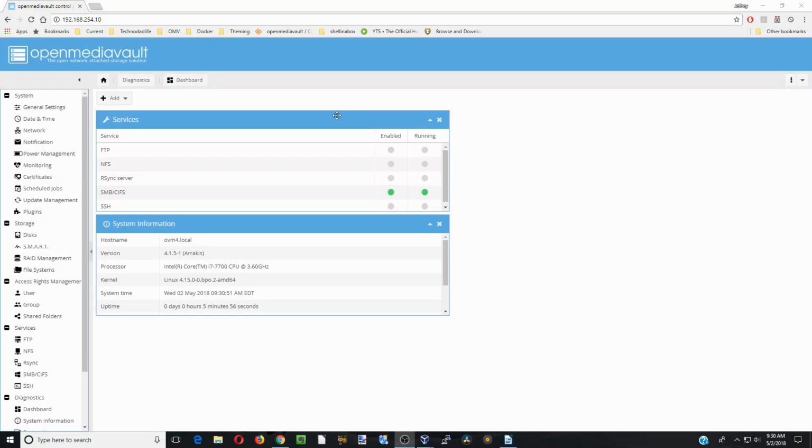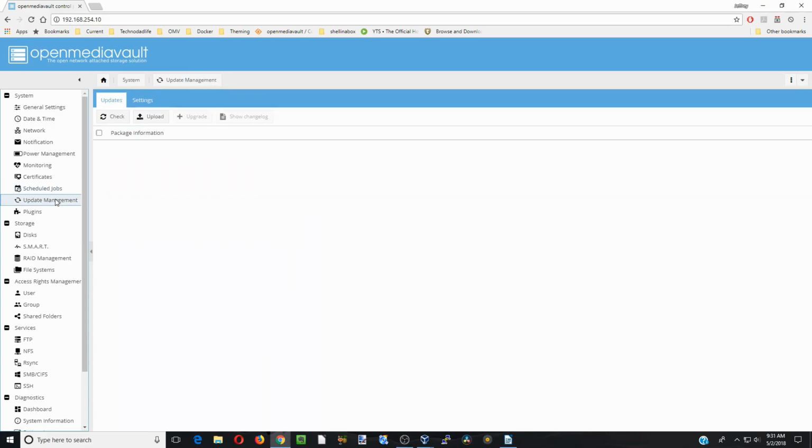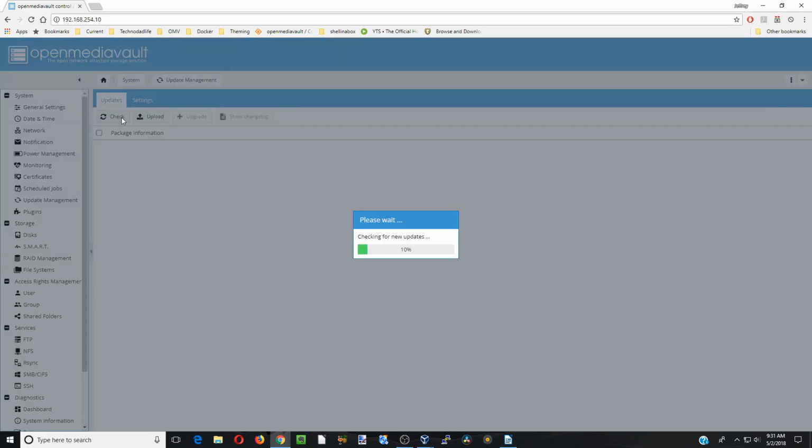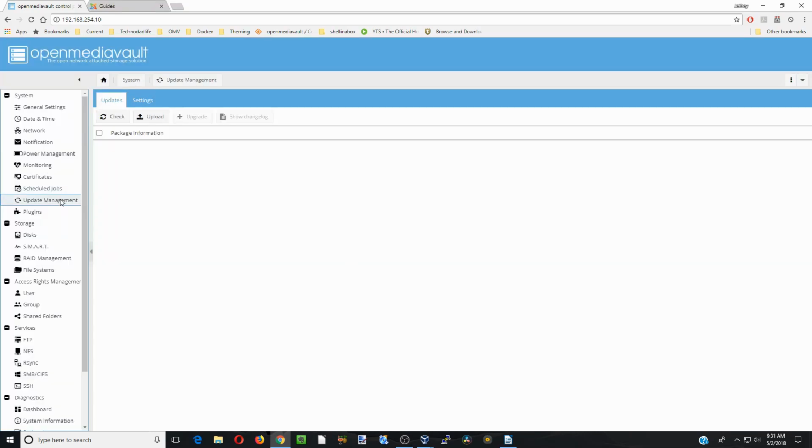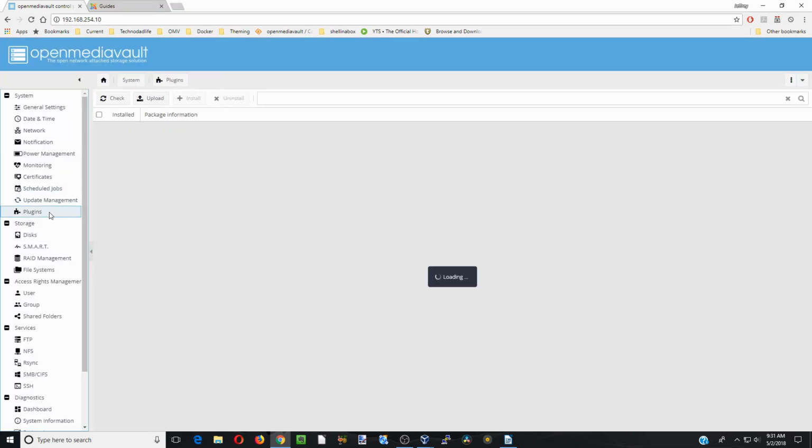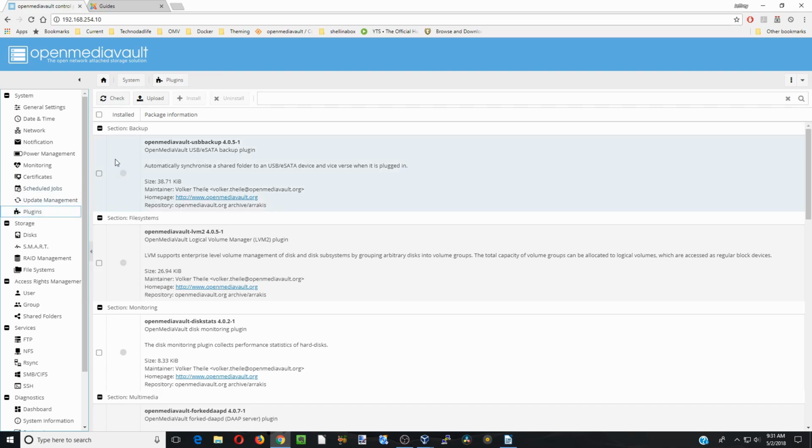So the first thing we're going to do today is check for updates. We go over here to Update Manager, click on that, and click check. Next thing we're going to do is go to plugins, and what we need to do is install the OpenMediaVault Extras repository.